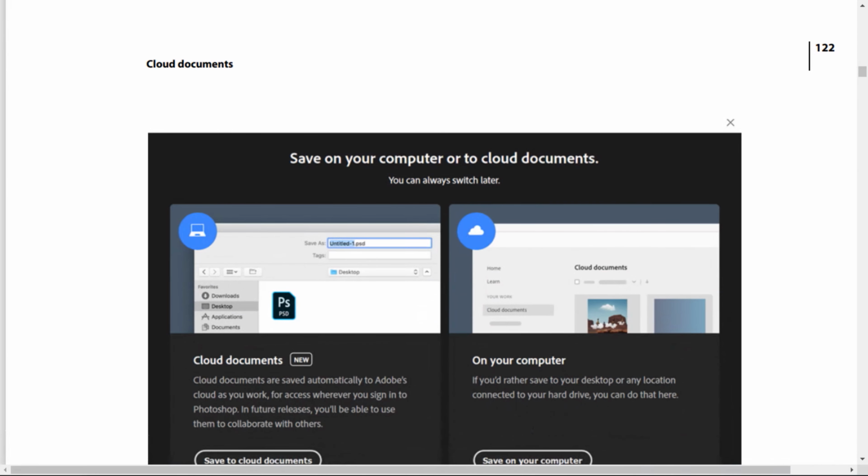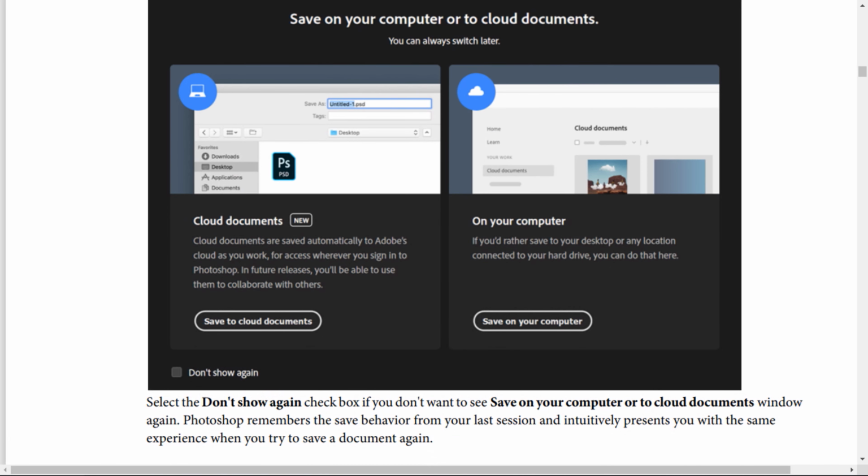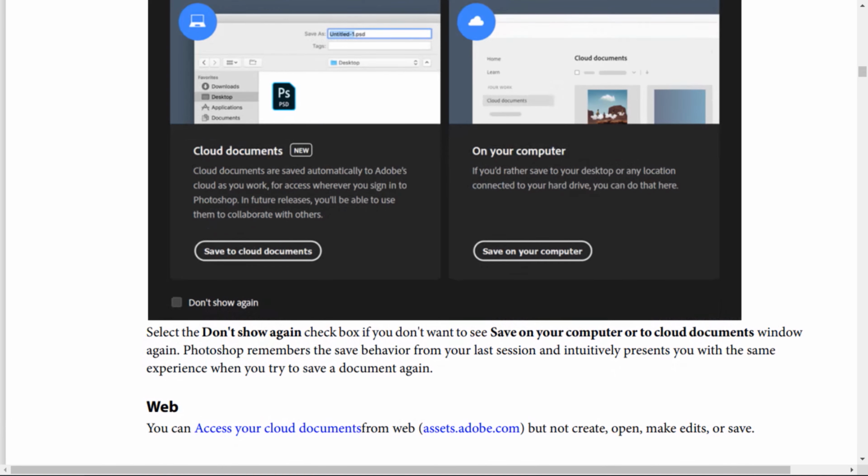Look at this screenshot now carefully. Save on your computer or to Cloud Documents. You can always switch later. We have Cloud Documents and on your computer. You have to save to Cloud Documents or save on your computer. You have to choose one.